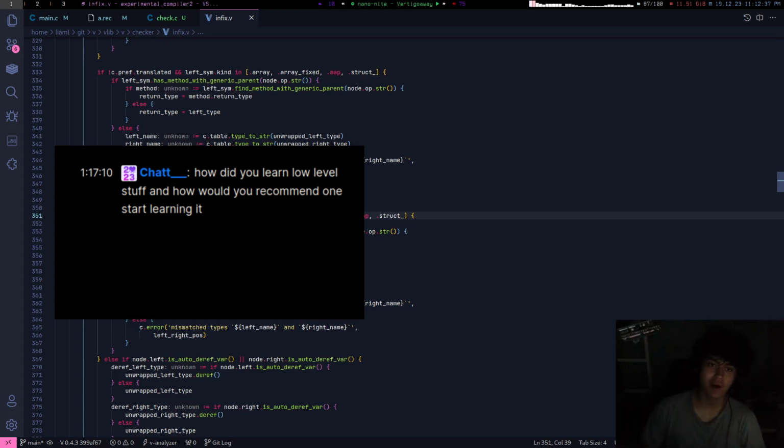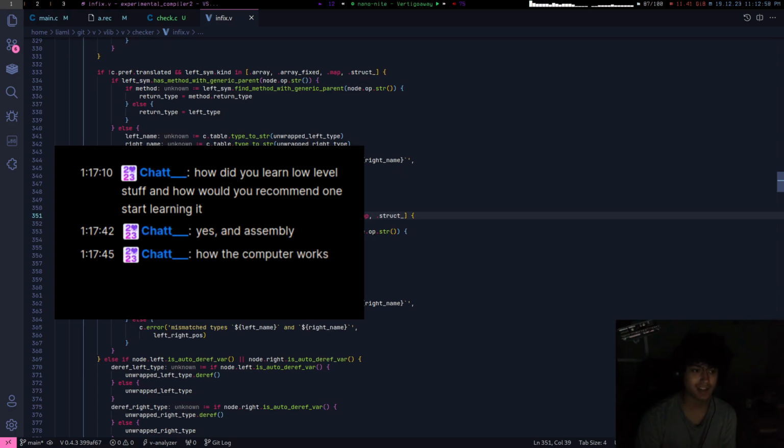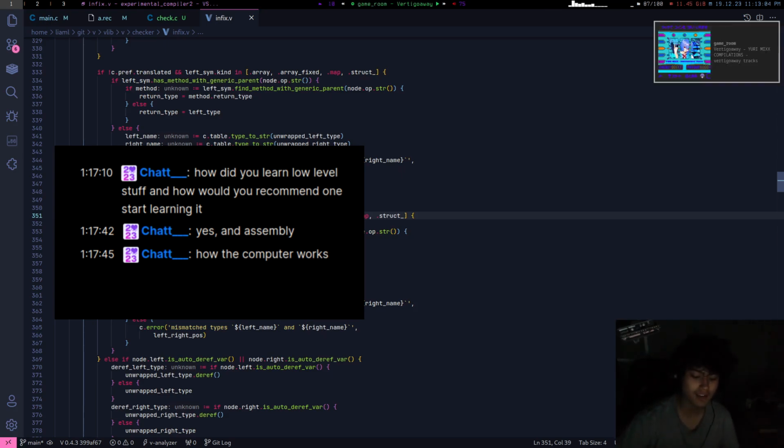My first ever compiler was actually for a stack-based language, and that's incredibly simple. It's the simplest language you can do. It's just a stream of tokens, and you match on those tokens, and you just convert them into push and pop operations. I'll explain how I even knew what a compiler was. So, yes, assembly and how the computer works.